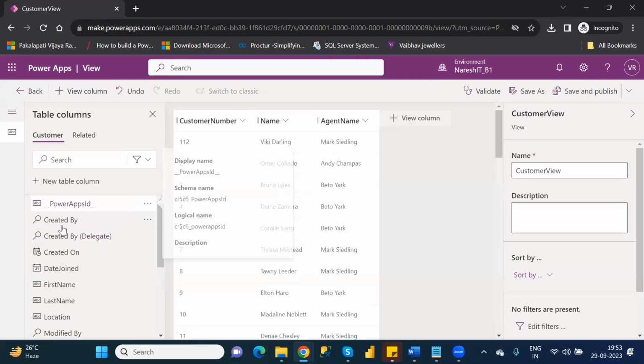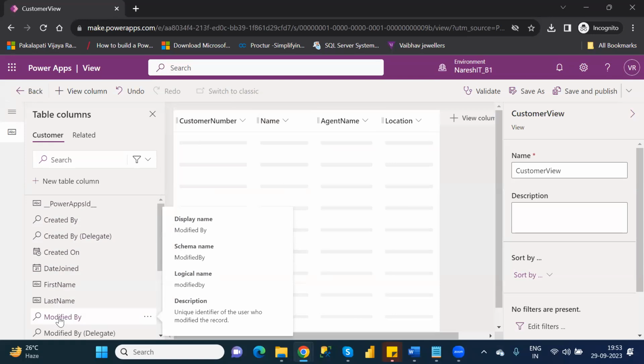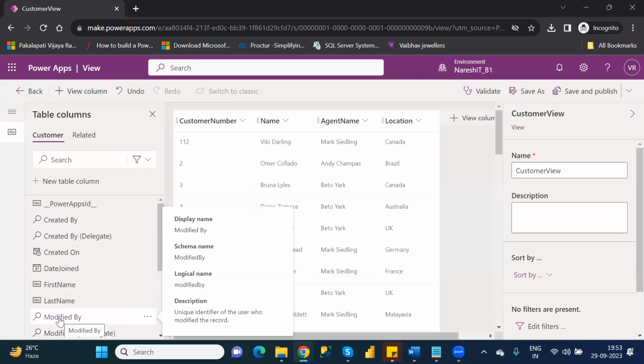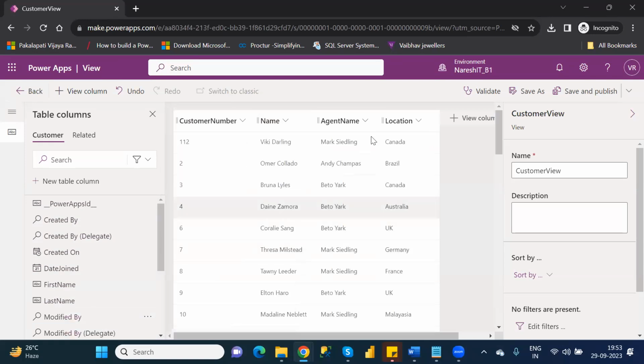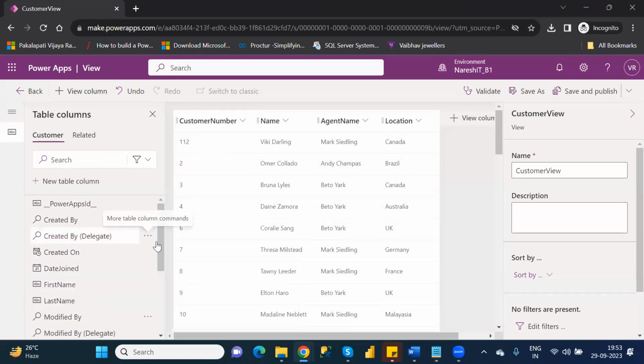Even if you click on the columns, automatically they will be added in the view itself. Suppose, see here, I'm clicking on location. Click on this, and then automatically the location column is added. No need to drag and drop, or else click on view column and select that particular column. No need to do that. Just click on it here itself, and then automatically that column is added in the view itself. Understand?